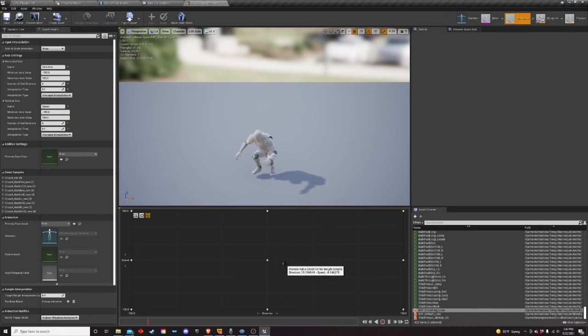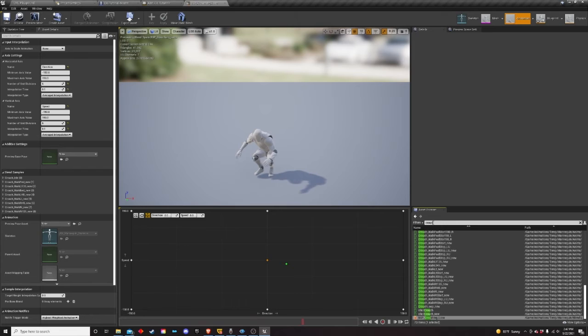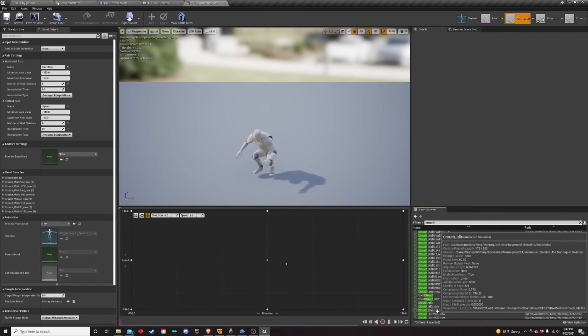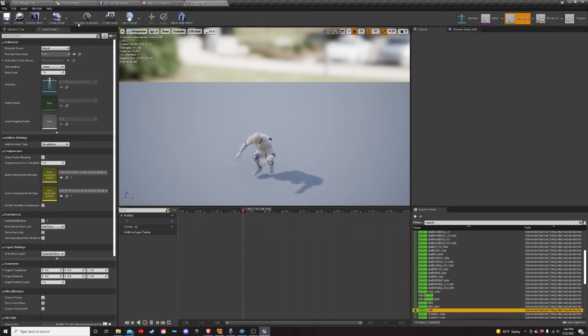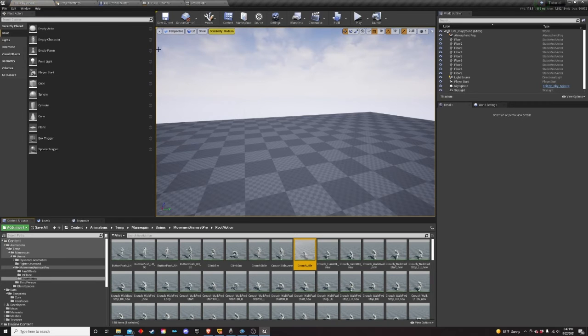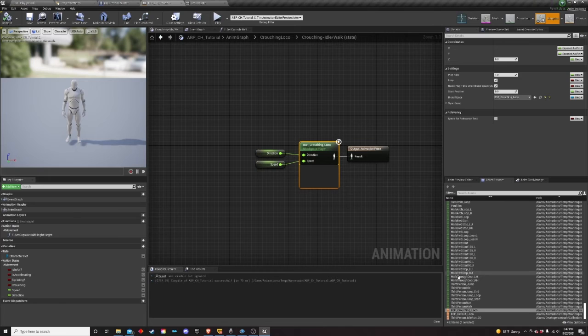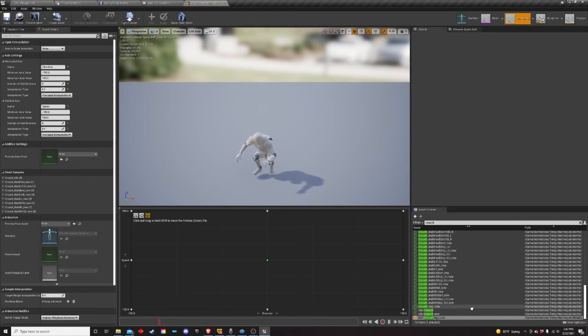Now, I have a crouch idle, which is at the center, 0, 0. Let me go ahead and pull that one up to write one. Which one is it? This one? Oh, that's the root motion. We don't want the root motion. Let's go ahead and look at this. We want the one that's not root motion.